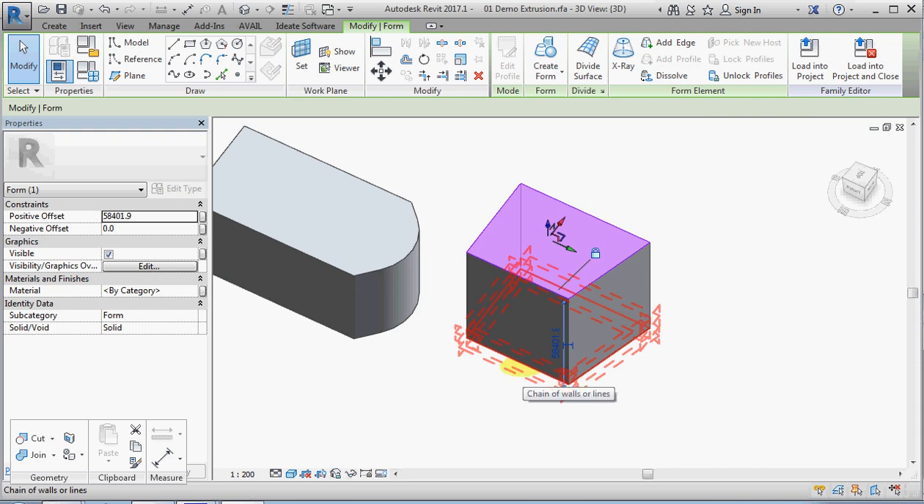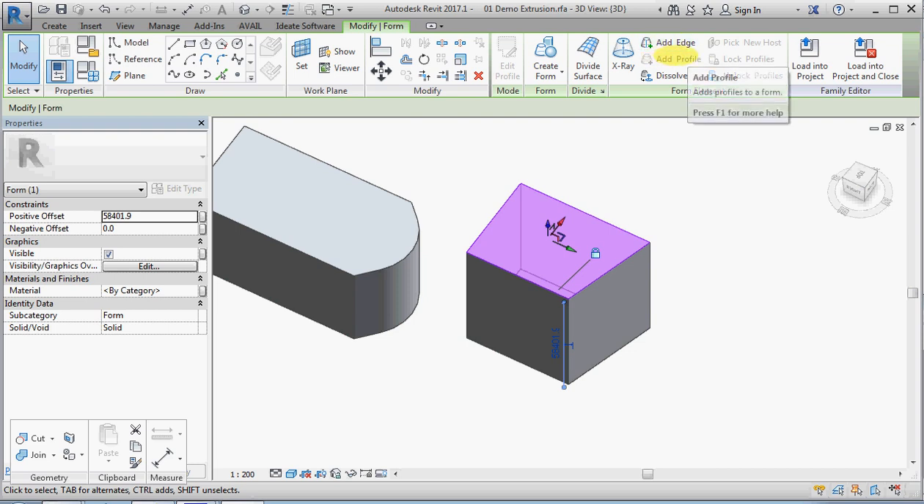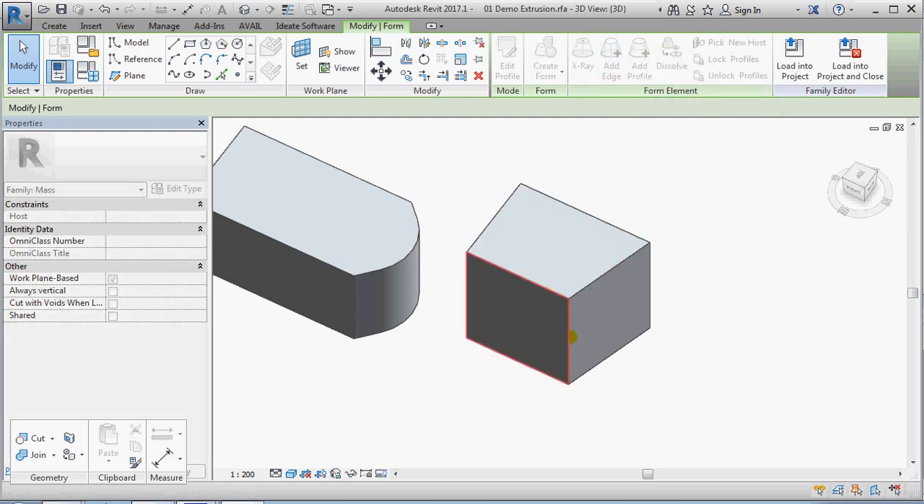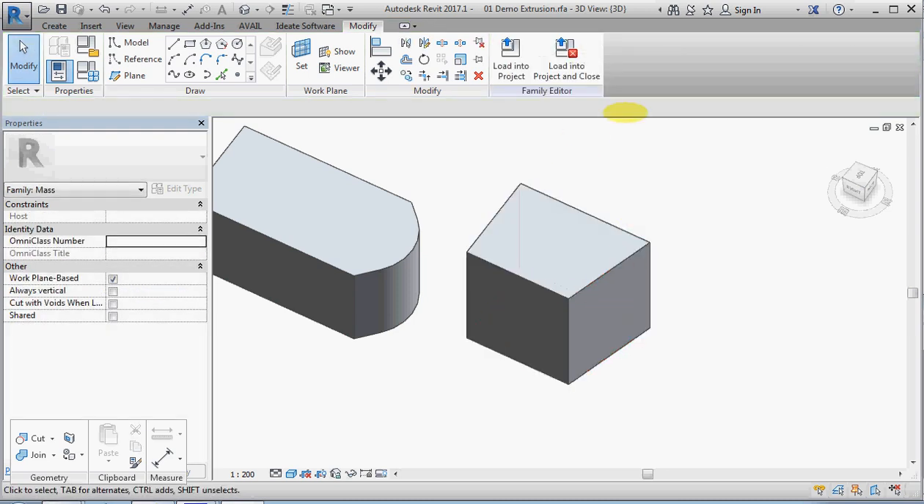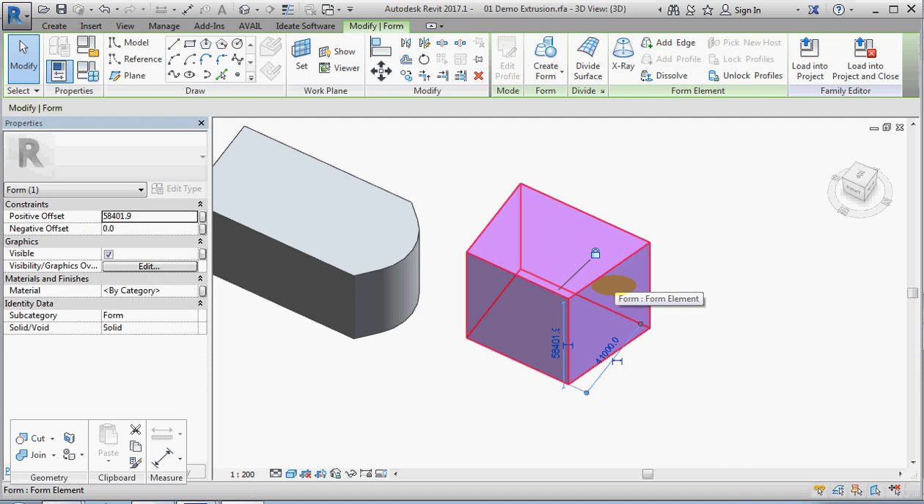So you can't go into a sketch mode. We cannot add a profile. Well, that is to be expected. The add edge command here is available, but when I try and use it, nothing happens. We just get the little no entry sign. So let's select this again.